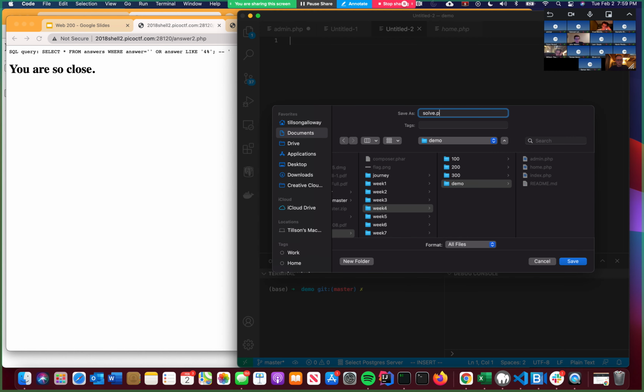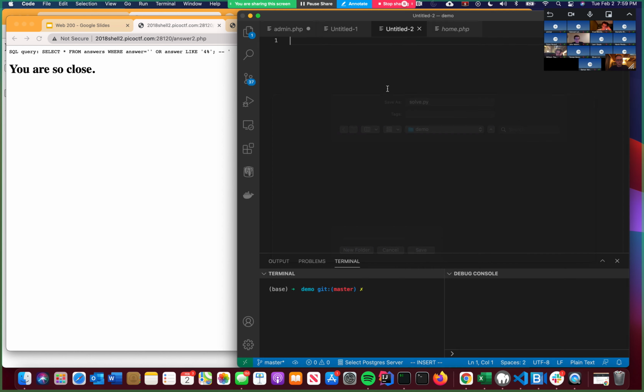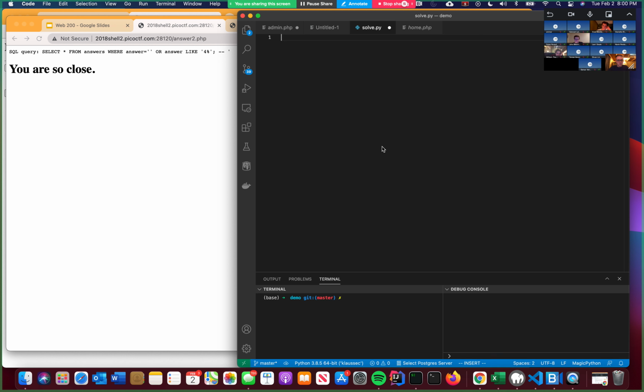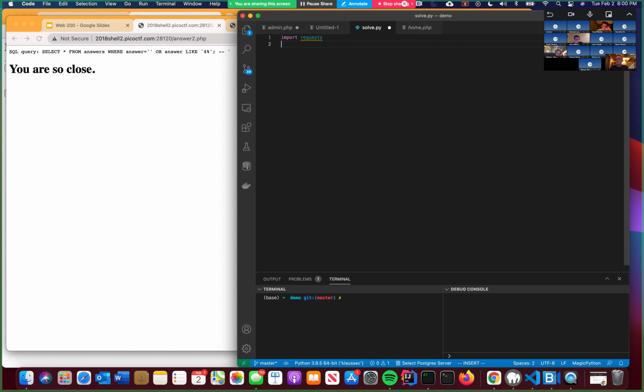Okay. I can't tell you how many things I have on my computer that are all called solve.py. Okay, so anyway, ooh, my computer is being very slow. Let me close out of some things and see if I can make it faster. Okay, import requests, because we're going to be making some requests here. Import string, because we're going to need that library. That's going to give us the whole alphabet.